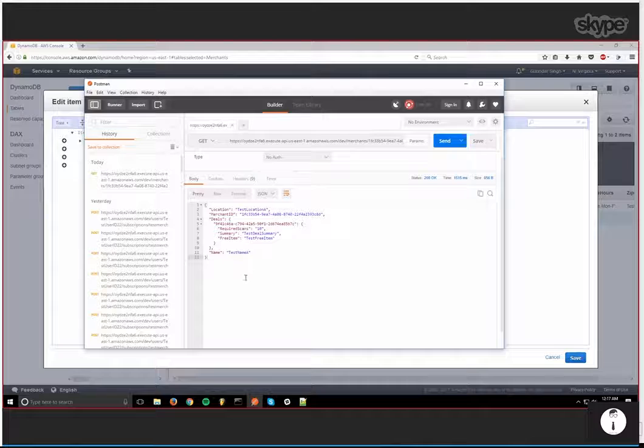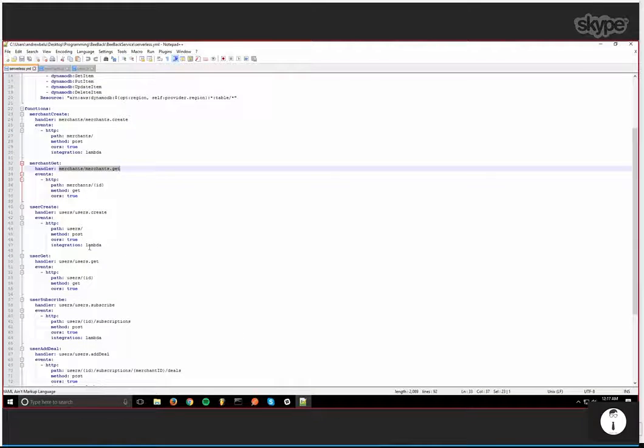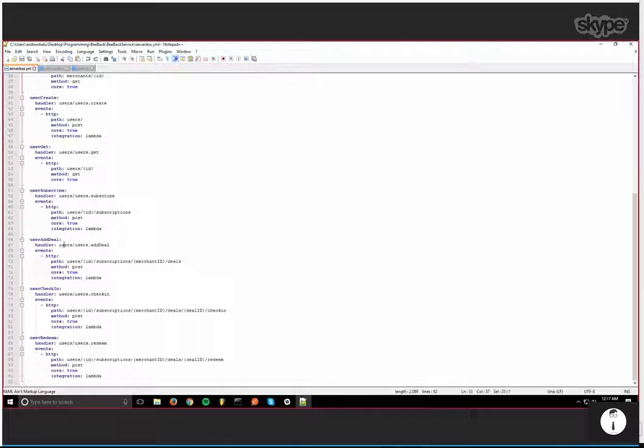So that's essentially how serverless works. It creates endpoints for us and runs the code that we route to. Let's see, what else is there to explain? You can do post requests, get requests, and I'm sure other types as well.